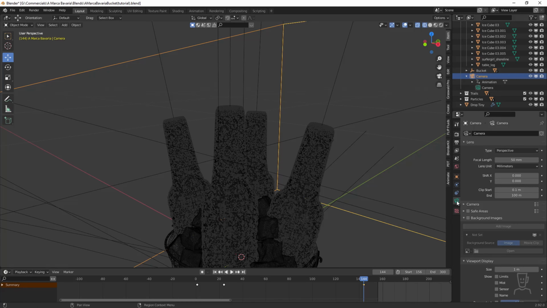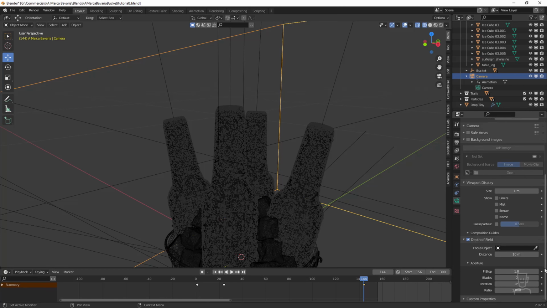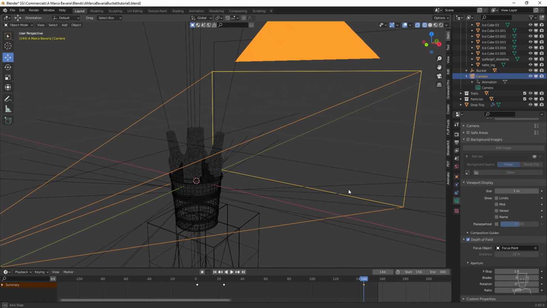Going to want to go to the green icon for our camera settings. Make sure depth of field is turned on. And with this picker, we're going to want to pick our focus object. So I'm just going to go like so. Grab the focus point object. Cool, and you can see that it's in there. So now our focus should animate.